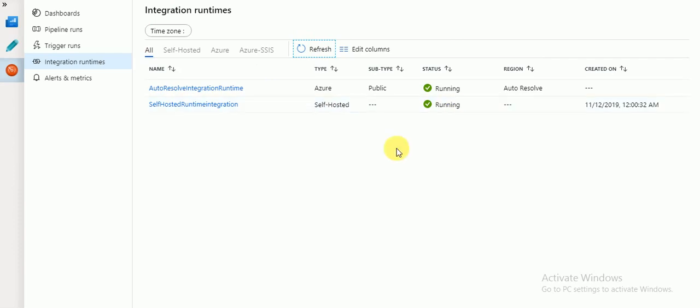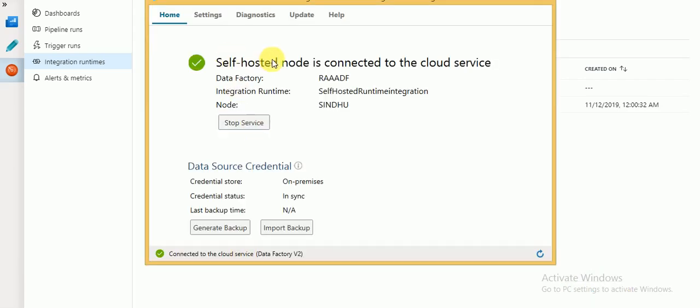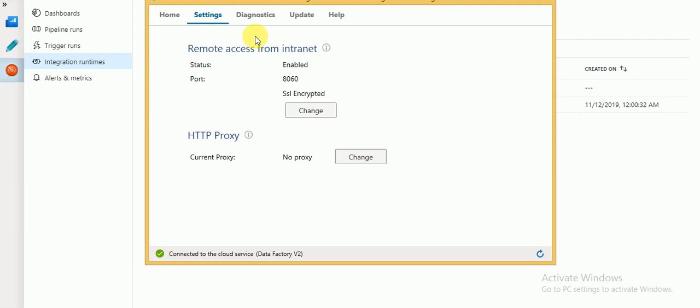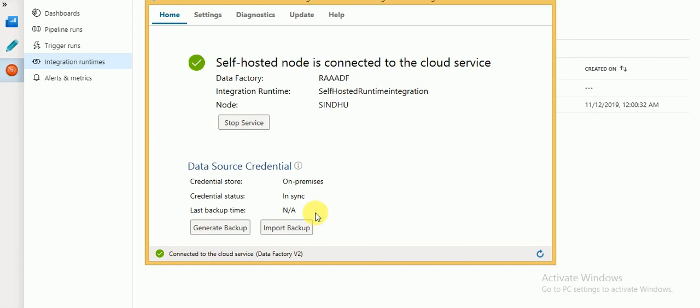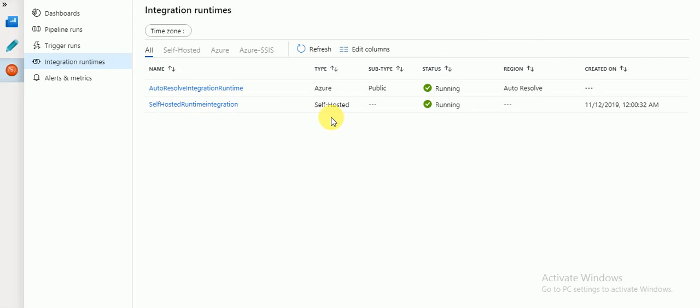Like this we can create self-hosted runtime integrations anywhere, on local or on-premises desktops or on-premises servers. For that software, the services, here you can see the link, that icon. If you click on that icon, a window will be displayed and you can see those settings and everything here, the proxy settings, diagnostics and update. Like this we can create self-hosted integration runtimes in Azure Data Factory version 2.